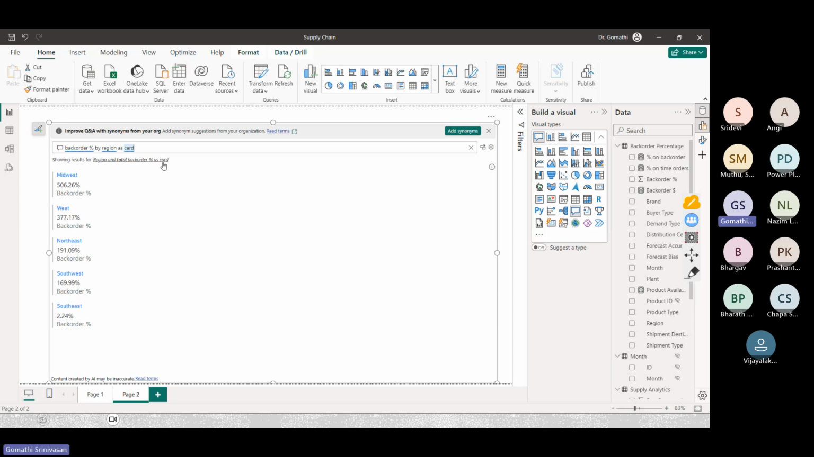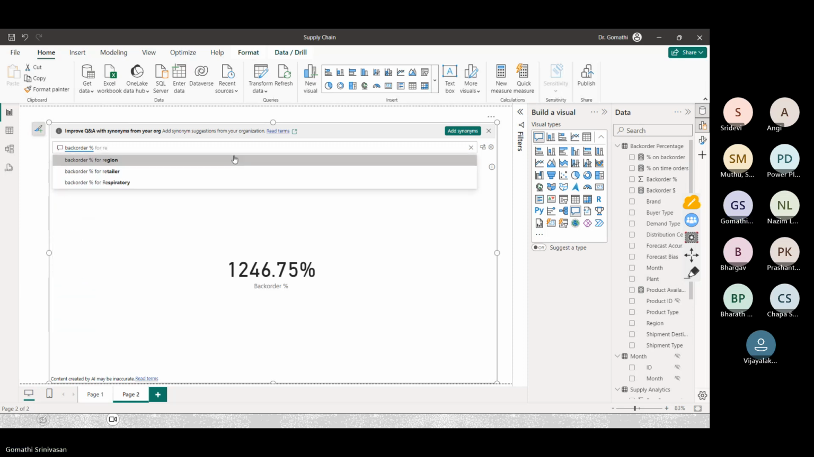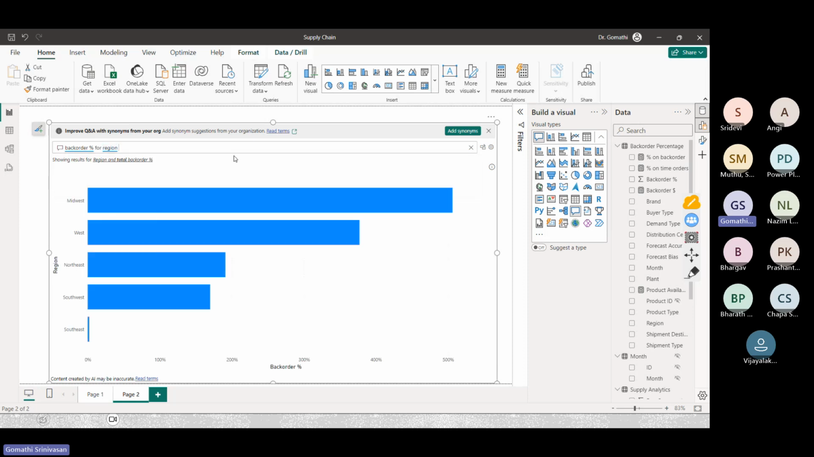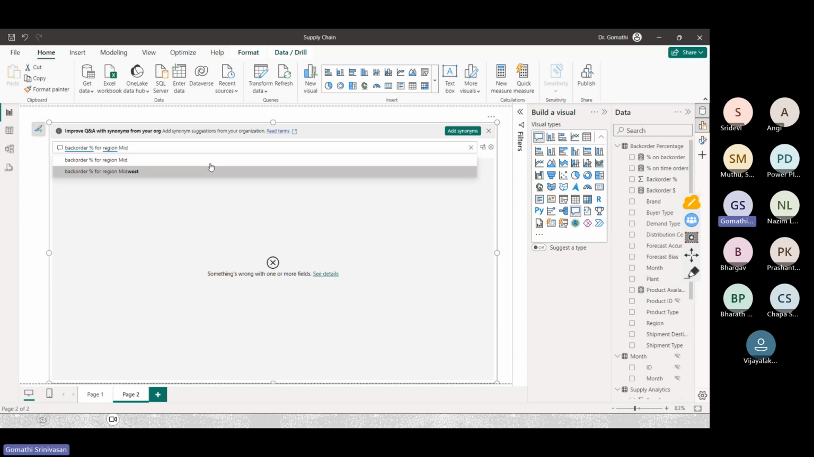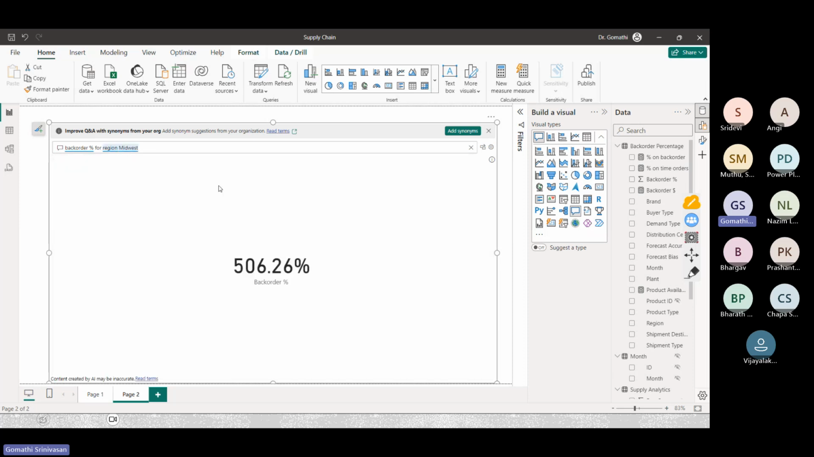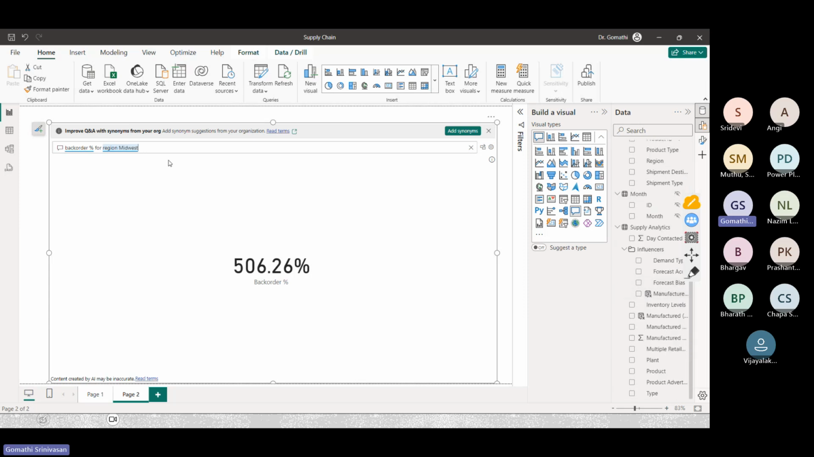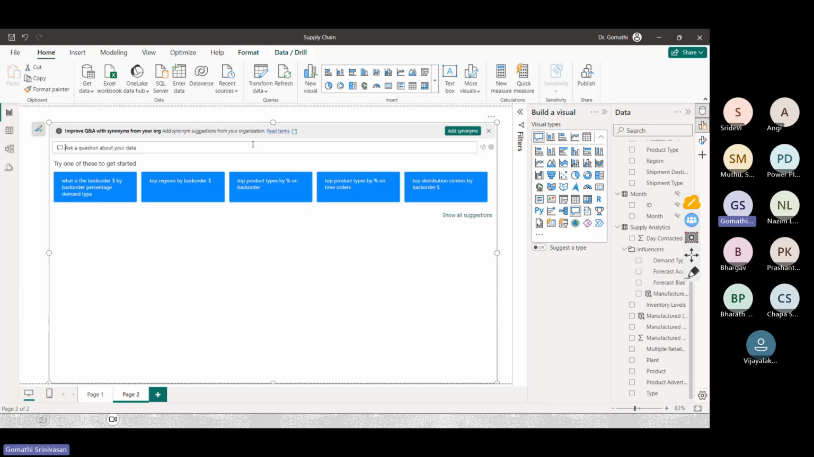Likewise, you can try typing back order percentage for region, if we know any region specifically, for example region Midwest. I'm trying to bring in the back order percentage for region Midwest, so it will show you the back order percentage for the region Midwest.